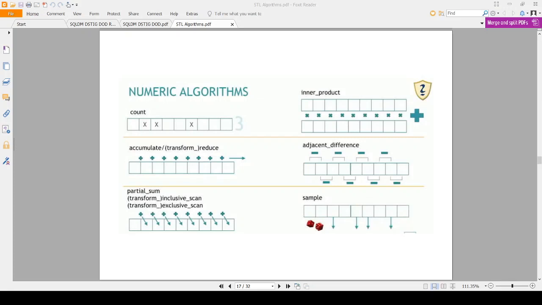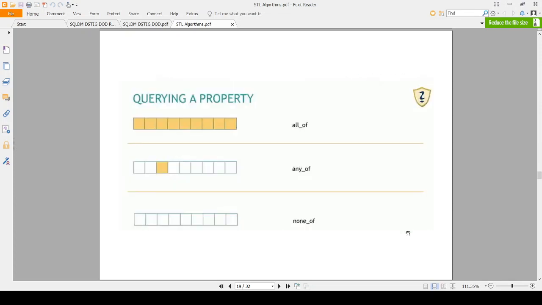Hello everyone. In the third episode of our series on STL algorithms, we will continue our journey. We covered numeric algorithms in the previous episode. Moving forward, we will be covering further into the land of queries.